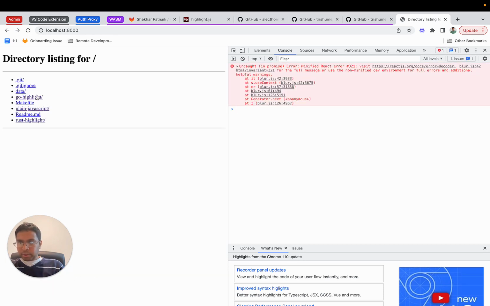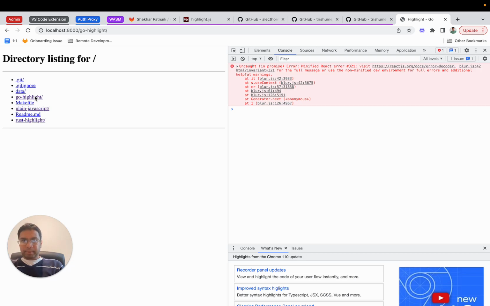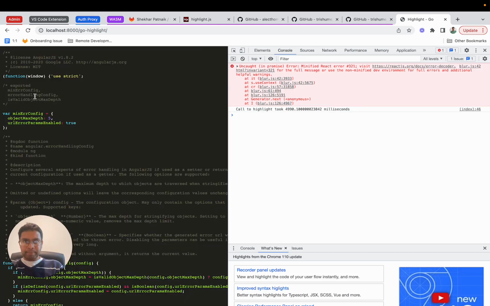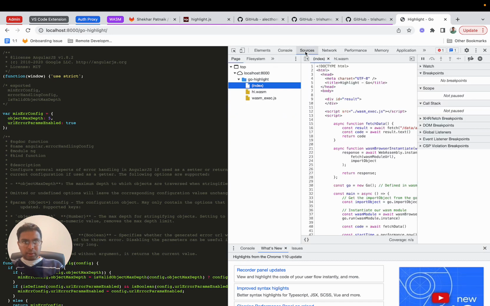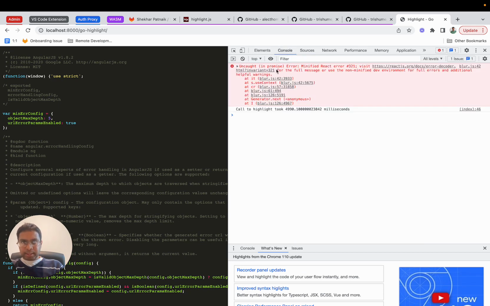If I go to the same solution and I go to Go highlight, this is the Go solution. You'll see it's much slower. It uses the Go library, which is Chroma, but under WASM compilation it's taking almost 5,000 milliseconds, or 4,800 milliseconds on average. You'll also see the source here, so it's actually using the hl.wasm file that I compiled using Go. And that's what it's using for its processing.